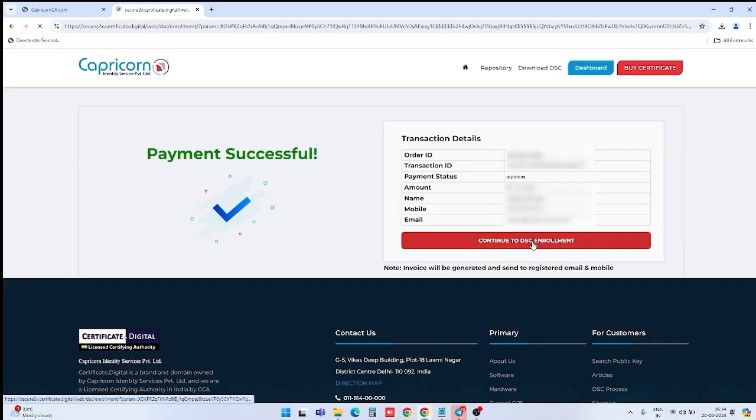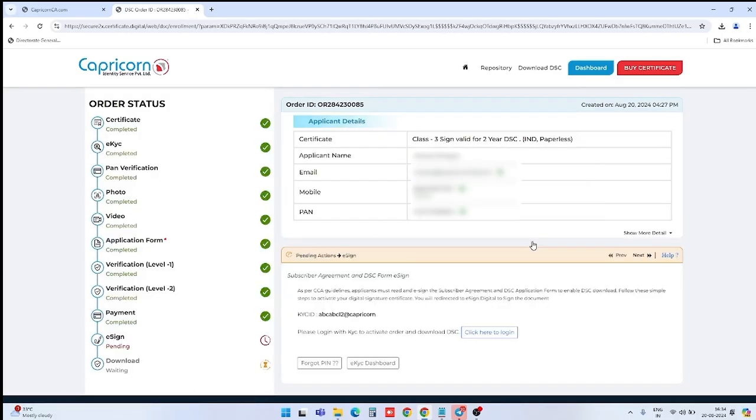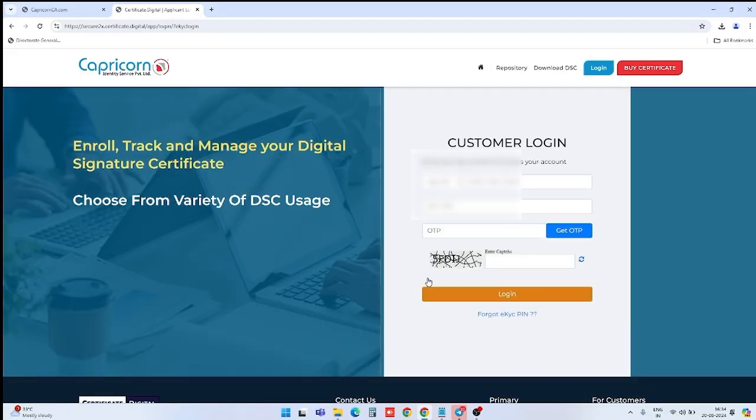After the payment, you need to e-sign your subscriber agreement. As shown on the screen, you need to click on the Click here to login link to continue. Now you will need to log in using your eKYC credentials, like eKYC ID and eKYC PIN.